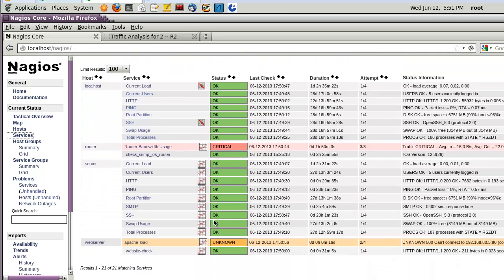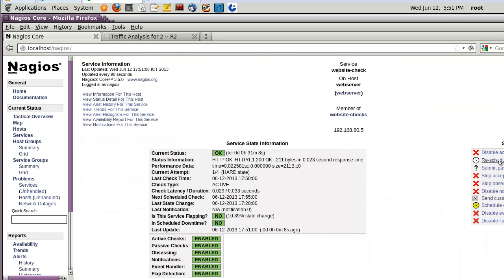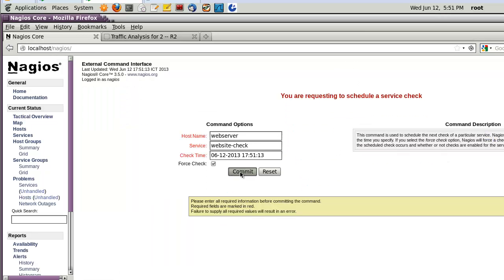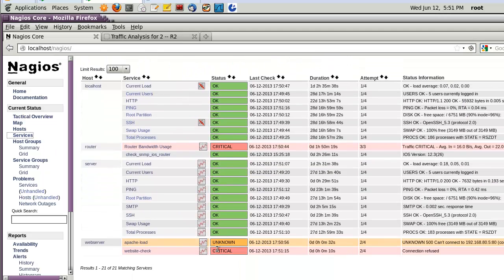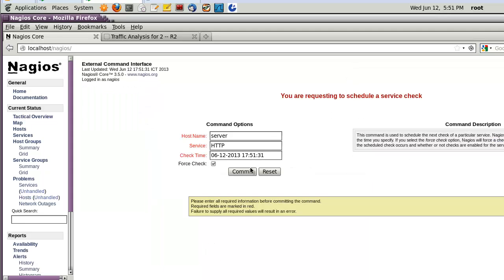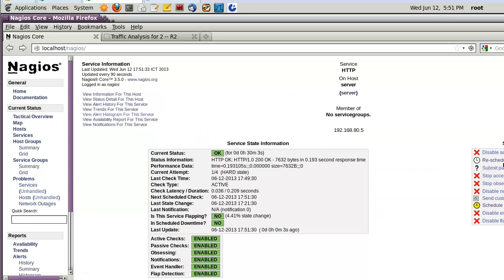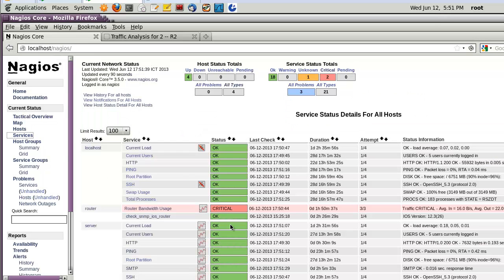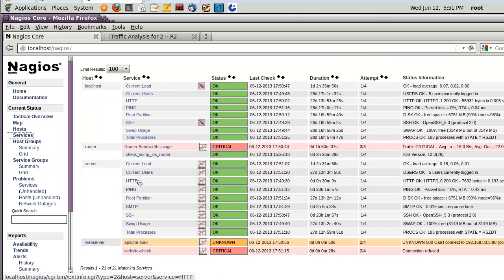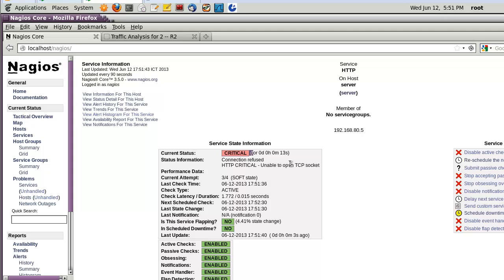One more, let's check the site checking here as well, with more reschedule. Then in the service part, we can see critical and the message connection refused. In the server part as well, HTTP. Let's check reschedule. Let's check the service as well. HTTP now changed to critical.